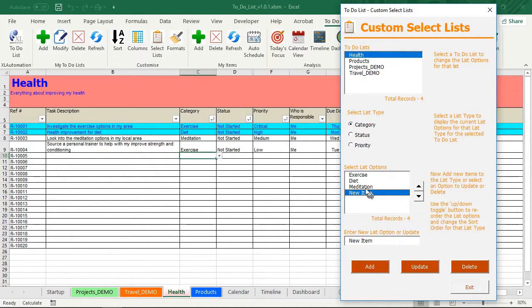So this order is very important when we come later to the sort for to-do list. This order is used for the sorting of the select lists. So for instance, if we have a look at priority, we can see that the order is critical, high, medium, and low. And so that is the sort order here.